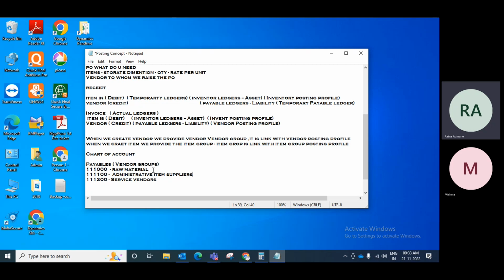Raw material is one group, or you can say all material can be one group. All administrative item suppliers is one group. Service vendors are in a different group. So you have created this chart of account, and you will create these three groups. Whenever you create a vendor, you know that this vendor supplies the material, this vendor supplies the administrative items, and this vendor supplies the services only. Based on this category, you will define the group to that vendor, and the system will take care to post into this ledger. So when you post, it will record this transaction into this ledger only.